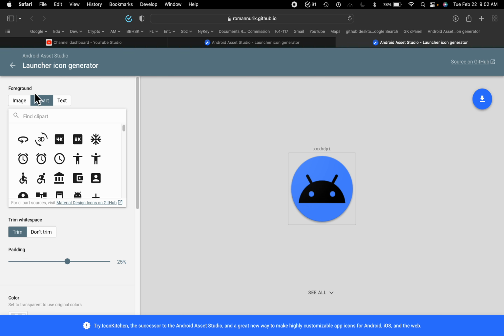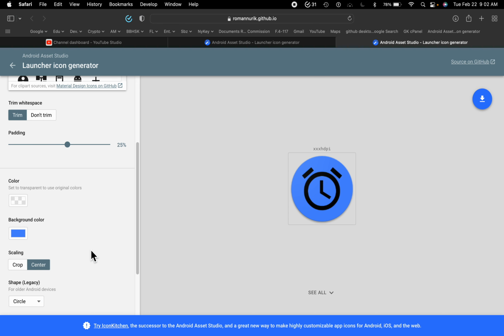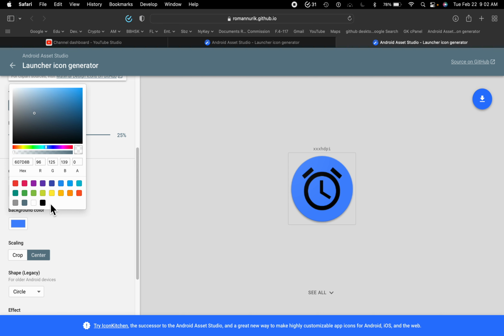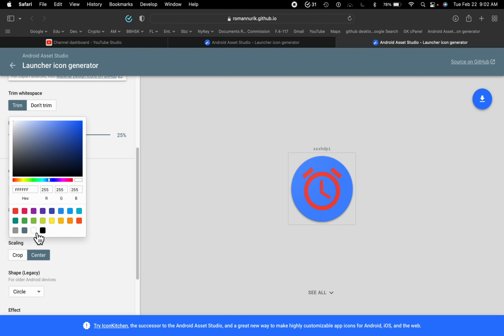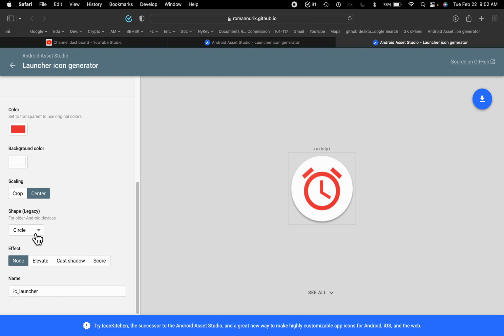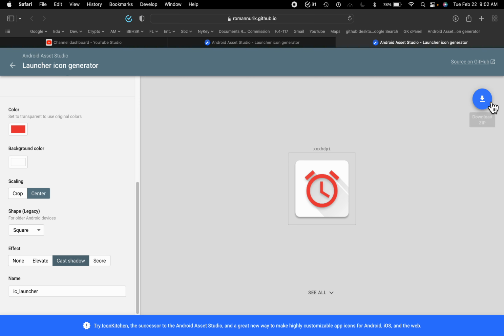On the left hand side we have option for clip art. You can just change the icon from there and go down below. You can just change the color from here. Let's say I want this color to be in red, and the background should be in white. Also, the shape I like is a square, and then the effect is cast shadow. So I made this icon in few seconds, so I can just download it.